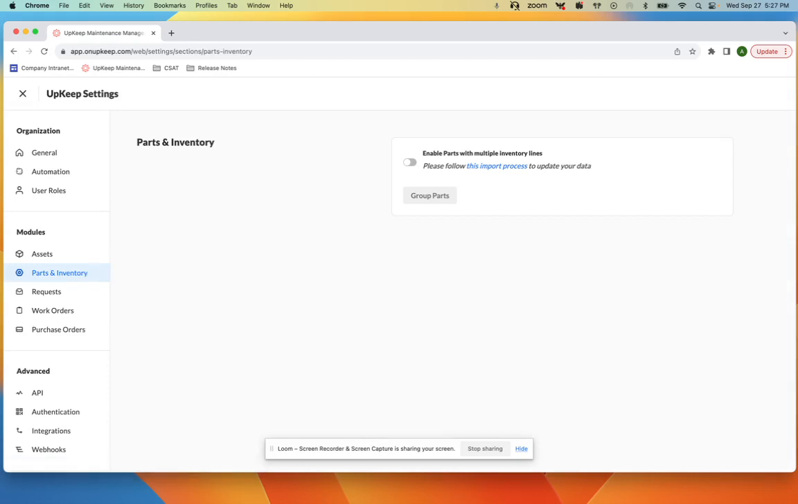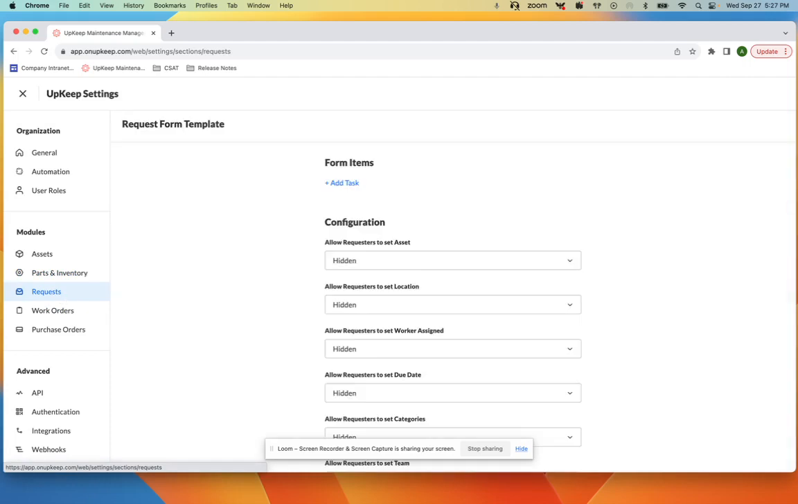With parts and inventory, this is where you can now enable parts with multiple inventory lines. And with requests, you'll now find the request form template for checklists, and that can all be modified here.